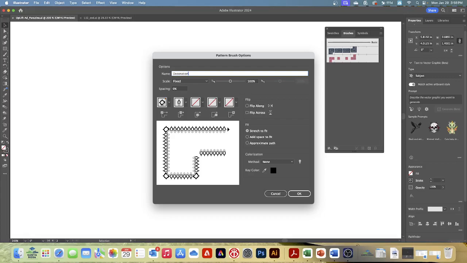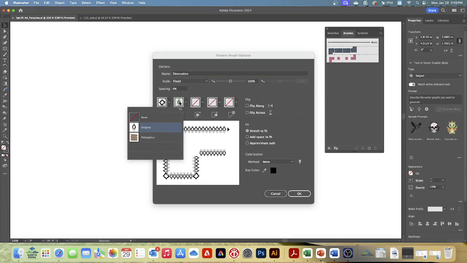Under the spacing option, click the side tile box. The second one right here. The decorative artwork that was originally selected is in the menu that appears, along with none and any pattern swatches found in the Swatches panel. You see we have Pompadour.